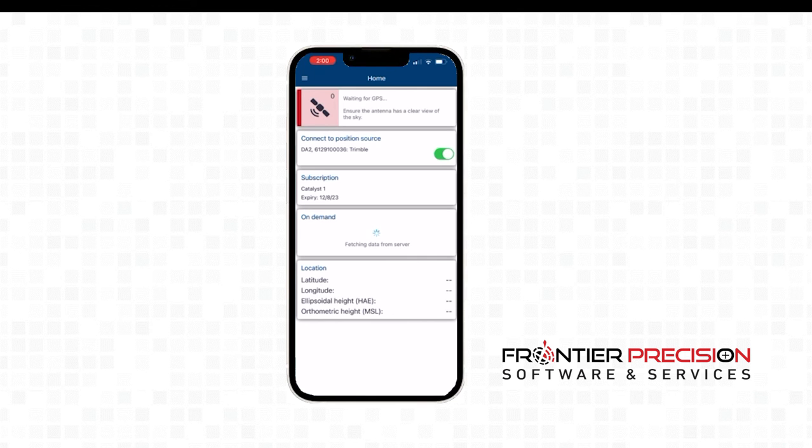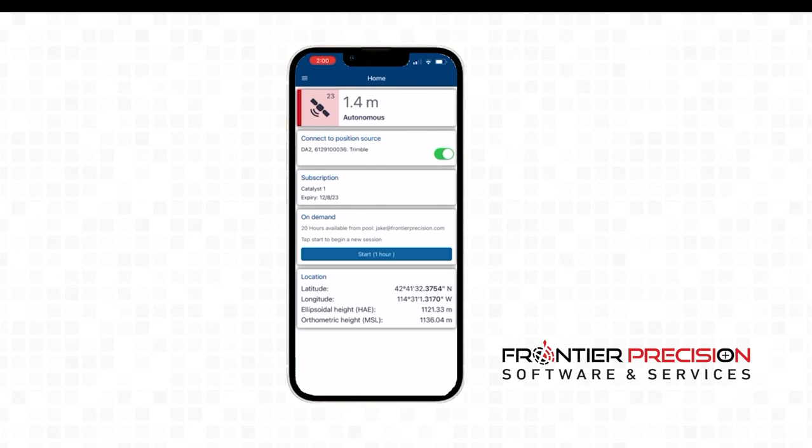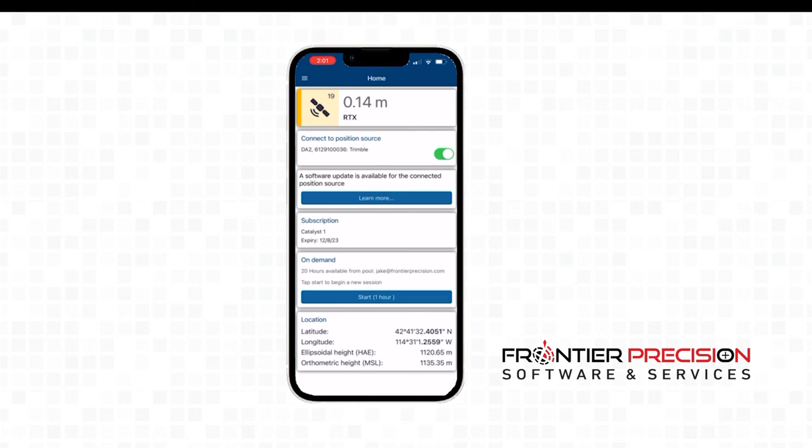Then you can connect to your receiver and verify that it's applying the real-time corrections. As a reminder, you'll need to be outside to track satellites. As you can see, it quickly goes from an autonomous position to using RTX and providing a high level of accuracy with my Catalyst 1 subscription, all the way down to centimeter precision.